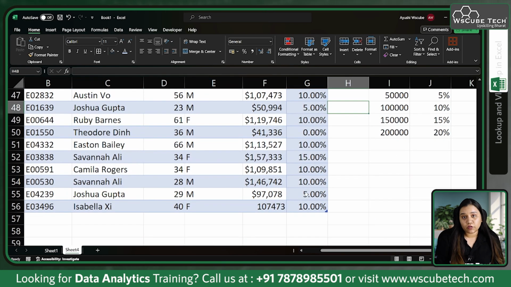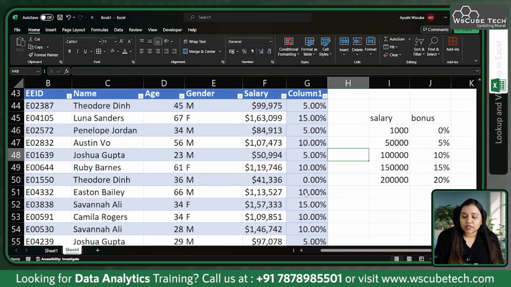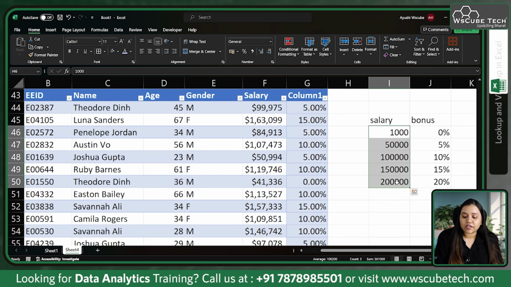So this is how a lookup function works. I hope how the lookup function works is clear to you. There is only one single limitation: this salary vector, your lookup vector, should be in ascending order. It cannot be in descending, or in a random order. It should always be in ascending order. I hope the lookup function is clear to you.